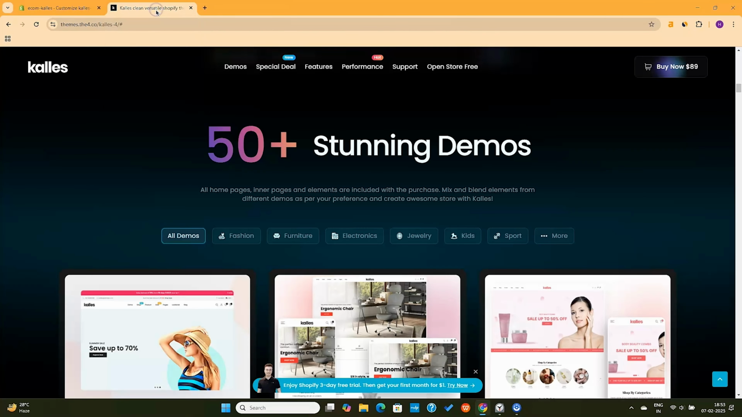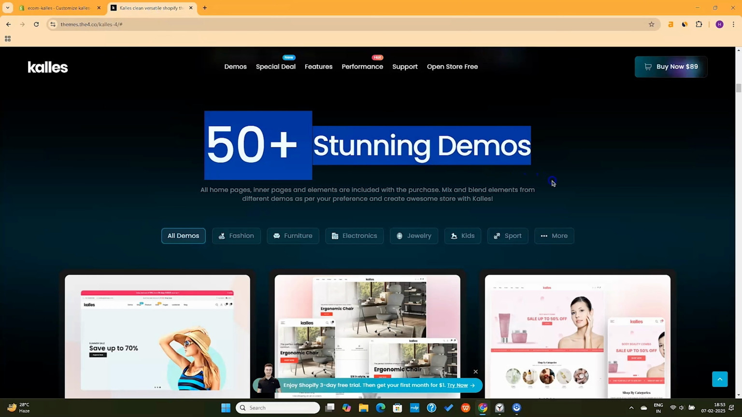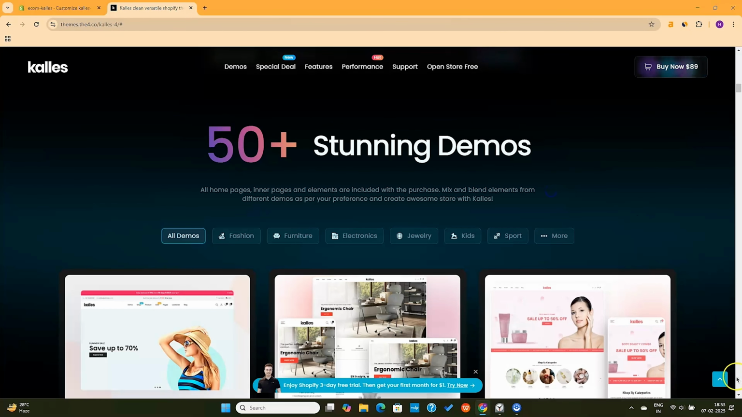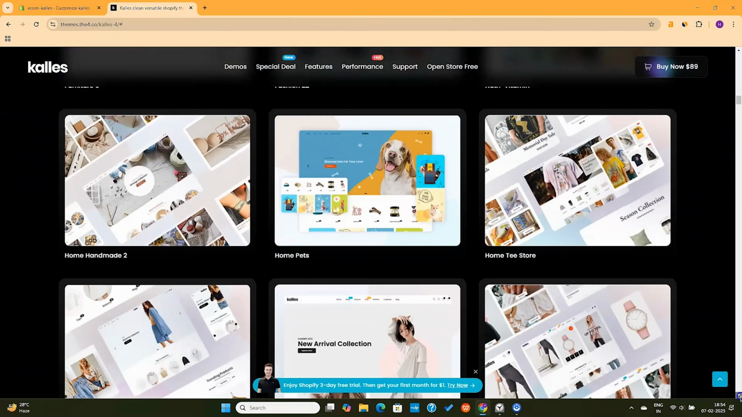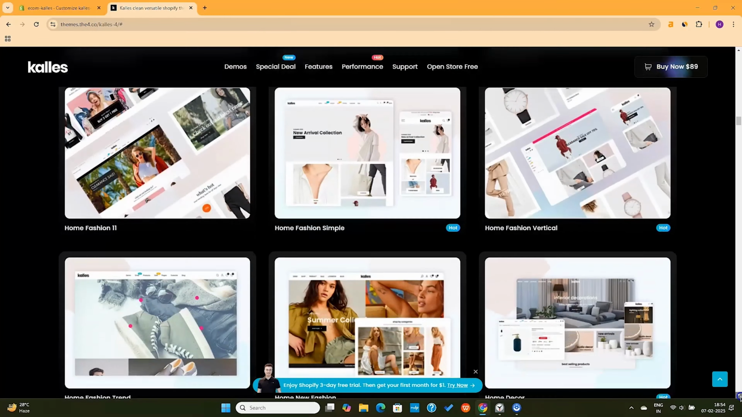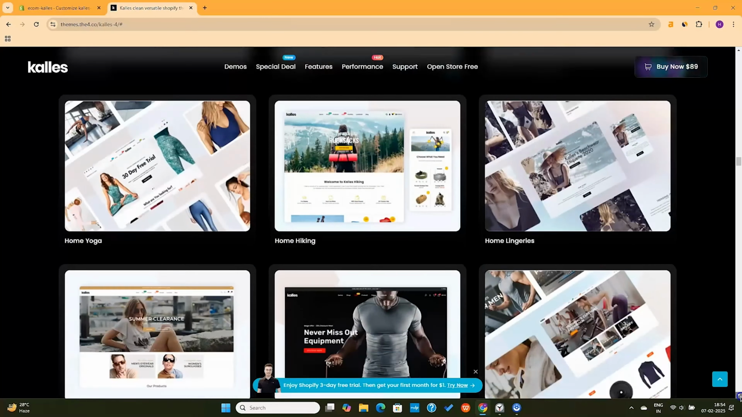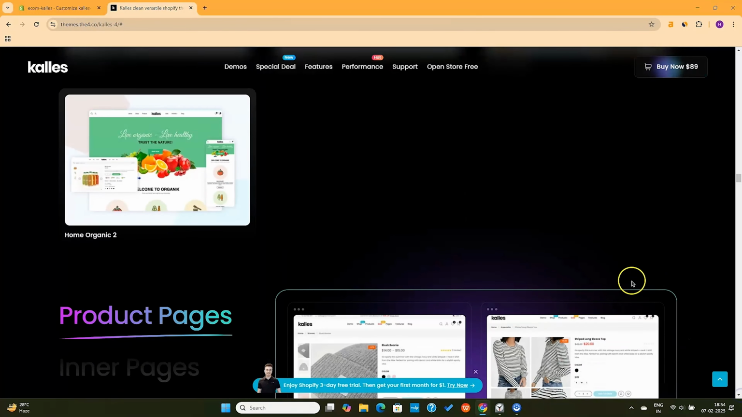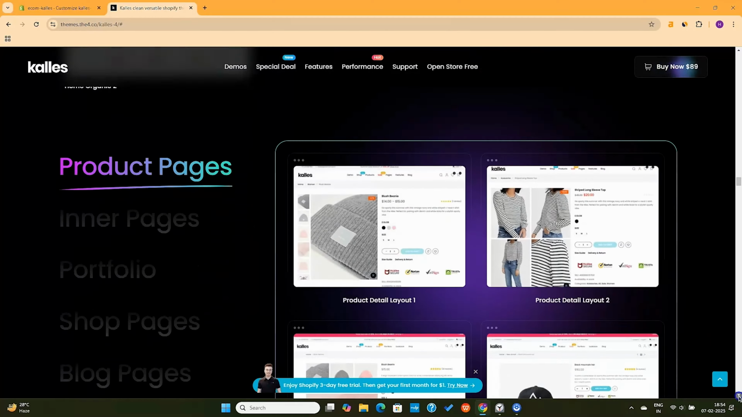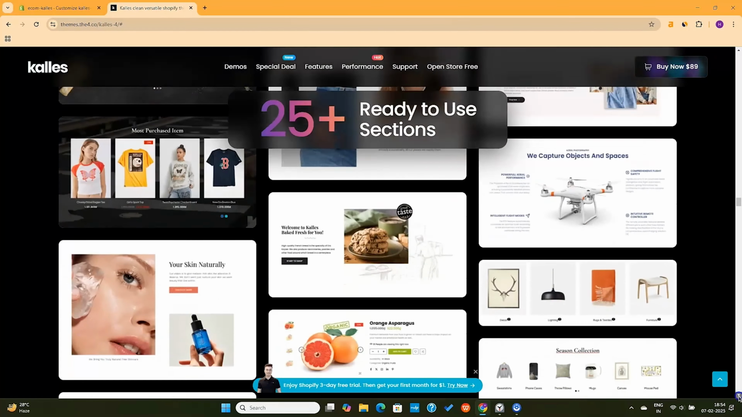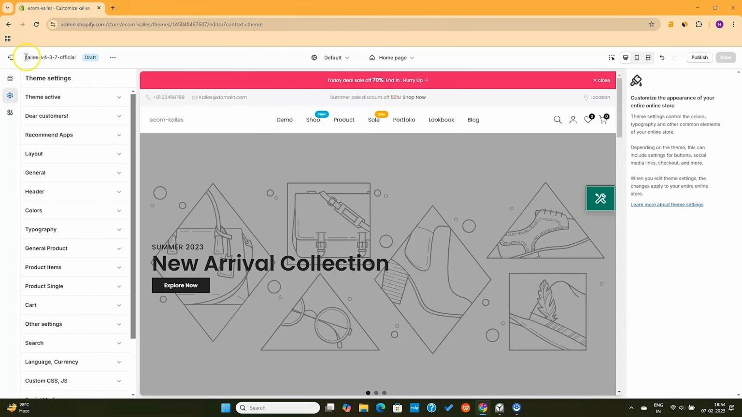You see, Kalles theme offers well over 50 different templates for your store. These templates are designed by professionals, so it would be a waste if we aren't going to use them on our store. And these templates can't be imported on a published theme, which is why I haven't published the theme on our store. So, now I will show you how to import these templates to your store. First, I will exit this editor by clicking on this Exit button.